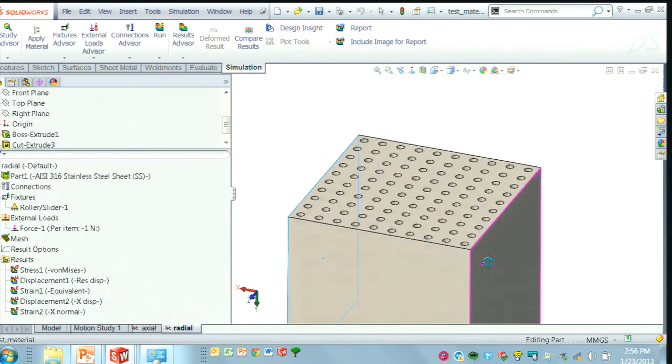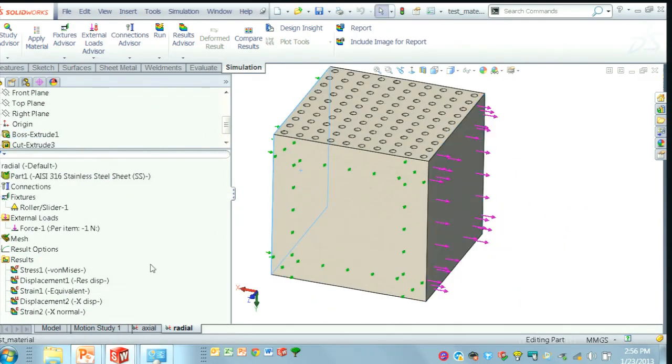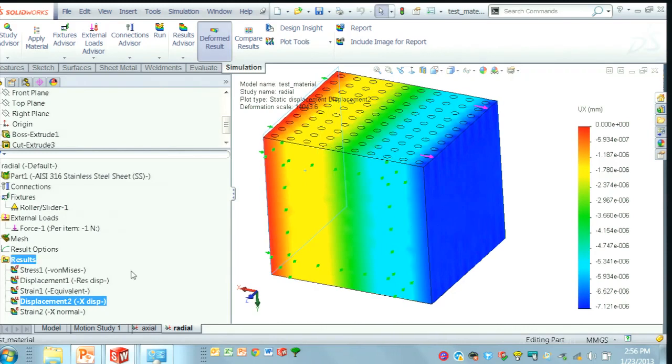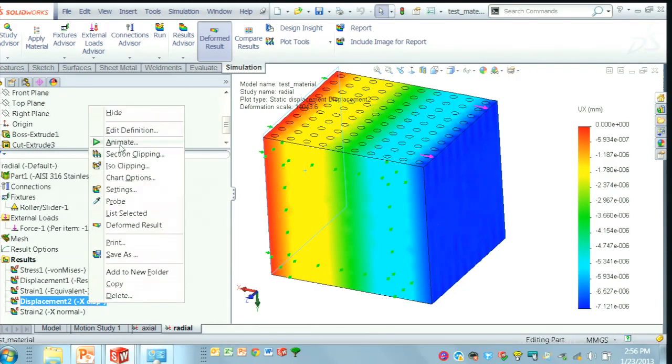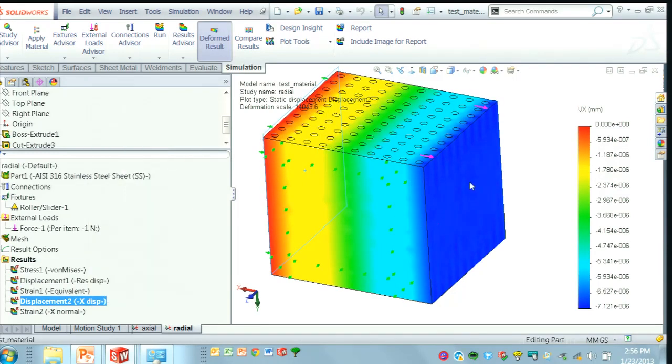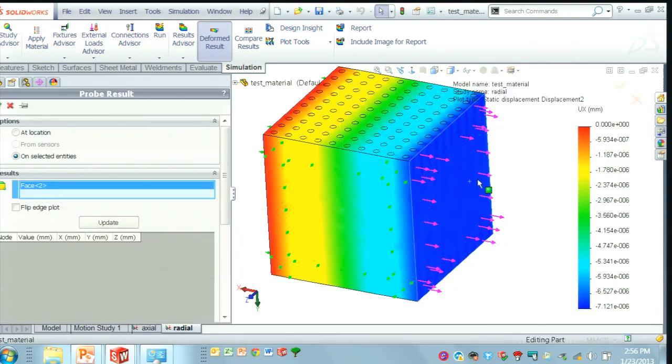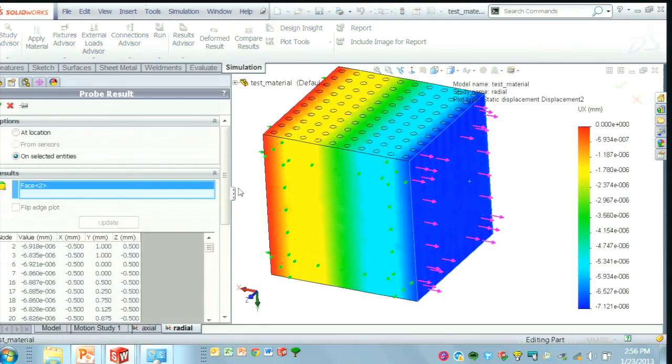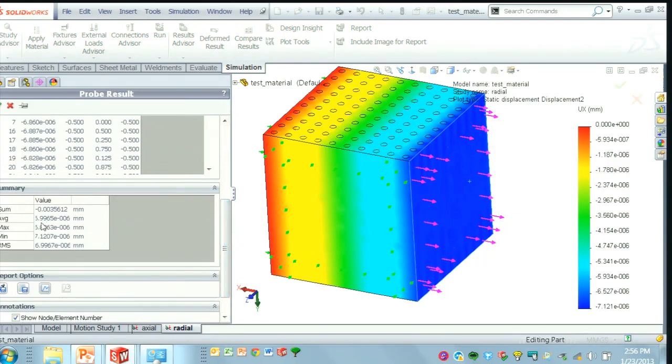Now do the exact same thing in the radial case. In this case, we're looking at displacement in the x direction. Again, it takes a couple seconds. There we go. We'll do the exact same technique: list selected, choose the face, update. Here we have a value of, you can't read it, but I know because that's a 6, so 6.9965 times 10 to the minus 6.